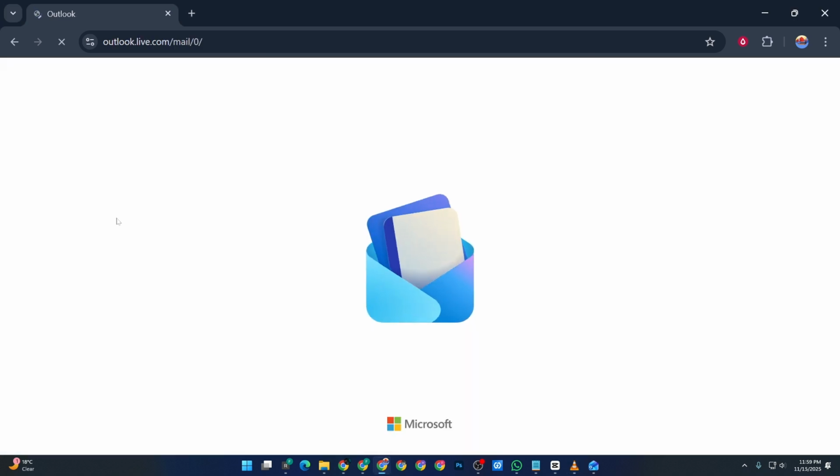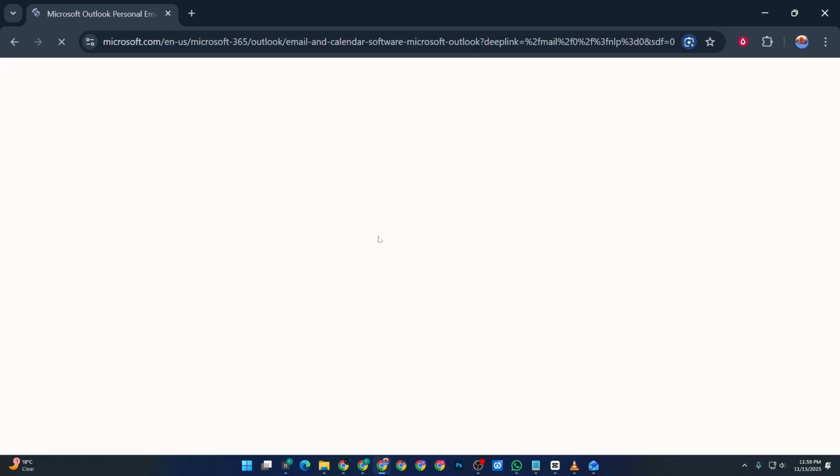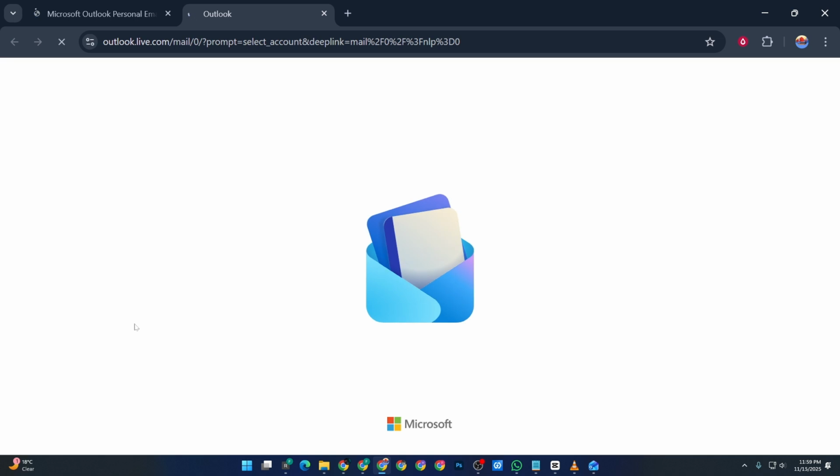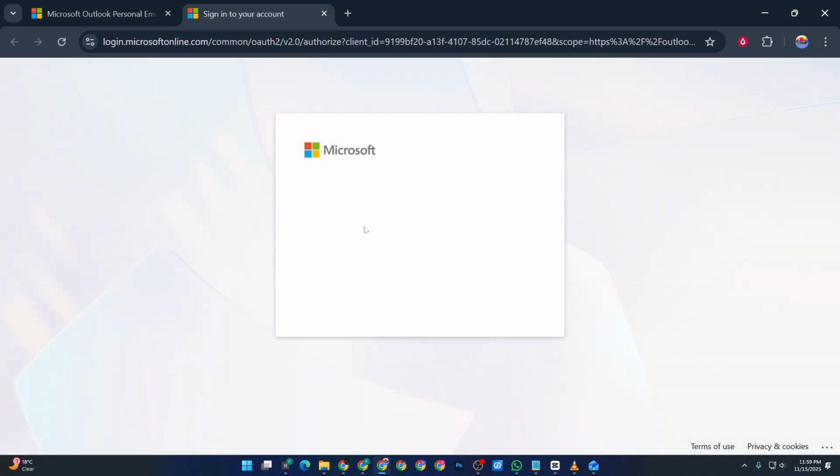First, log into your Microsoft Outlook account. Open your web browser, go to the Outlook website, and click the Sign In button. Enter your email and password, then click Next to access your dashboard.